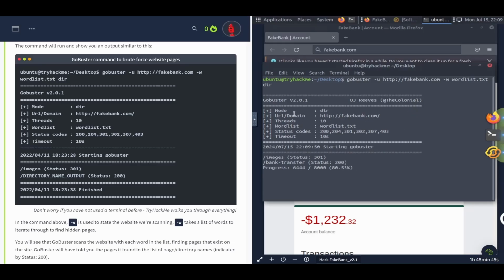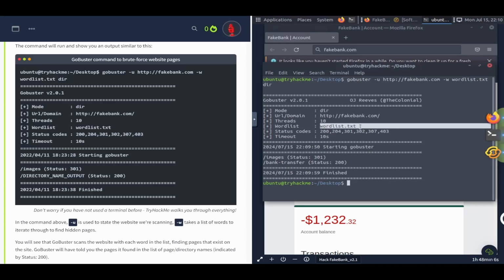And what we have here is the mode, like I talked about earlier, directory. Then it gives us the URL. This is the URL that we used that we're searching for those hidden web pages on. Then here we also have our wordlist .txt, and this is just all of the different names of the pages that we're trying to find. We're trying to see if they exist or not. And then down here we have our results.